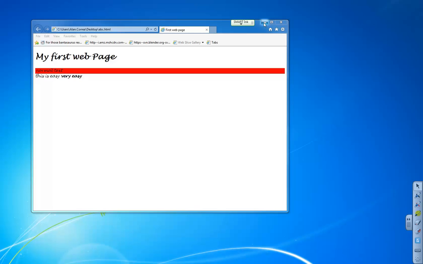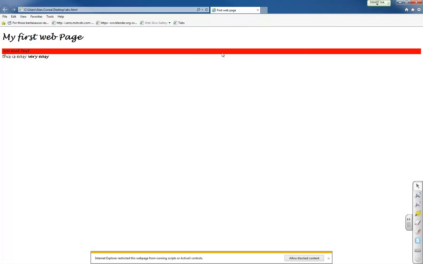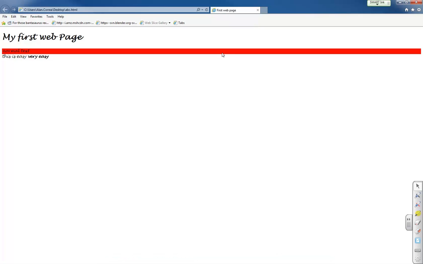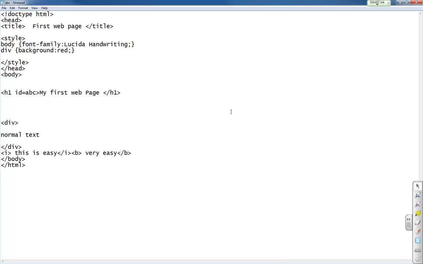Okay, in this lesson we're going to talk about the difference between a div and a span. Let's get that first, and then we'll also want to talk about classes and IDs. So let's get this program up. Let's get the code here.